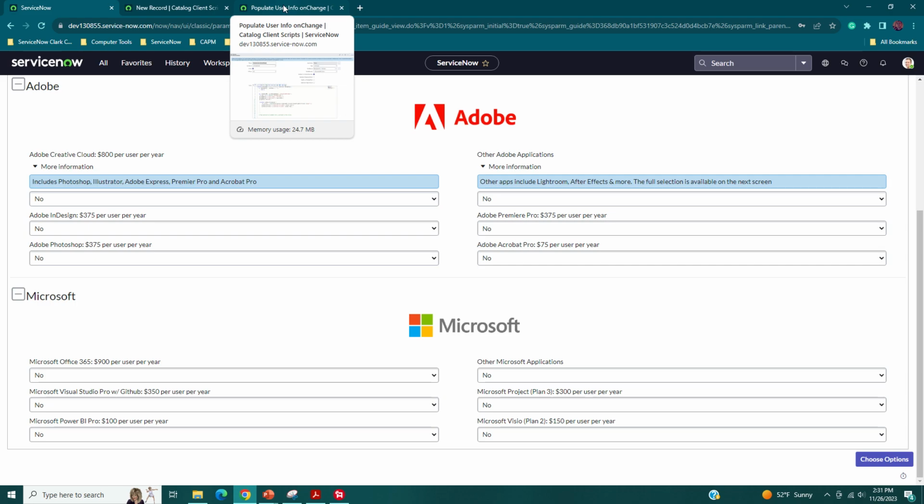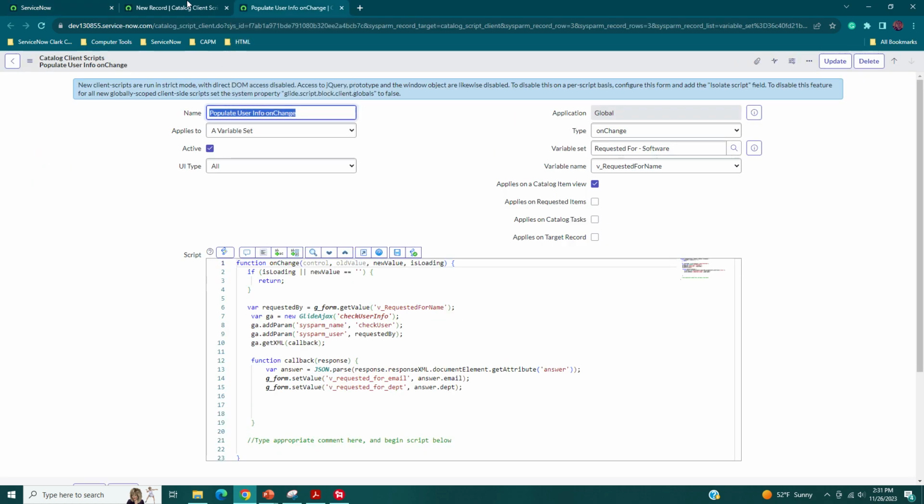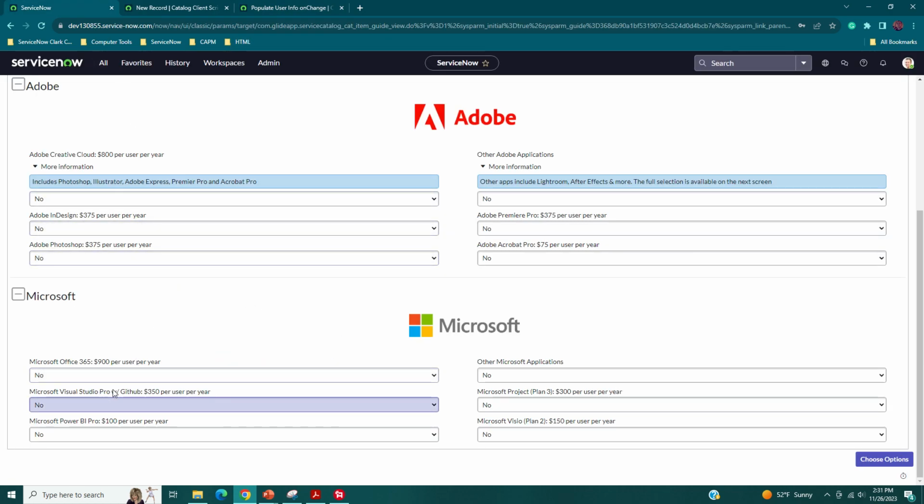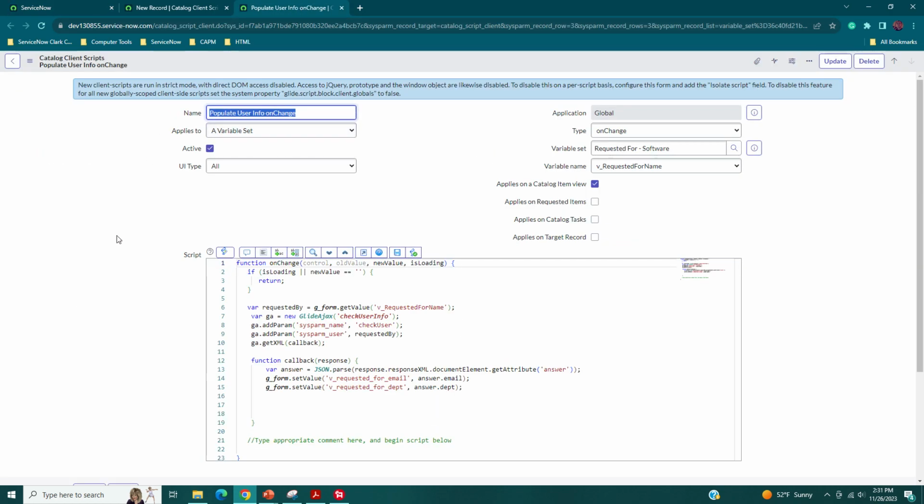So the hierarchy is request, requested items, and then catalog tasks. Catalog tasks are specific tasks for those request items. Say for Visual Studio Pro, I need to assign out three different catalog tasks to various groups to get that license fulfilled. Then only the requested item for the Visual Studio Pro would have those three tasks. It wouldn't have anything to do with Power BI. Power BI would have its own tasks. And all of that is set in the workflow.